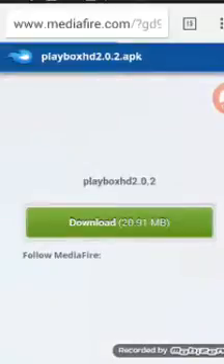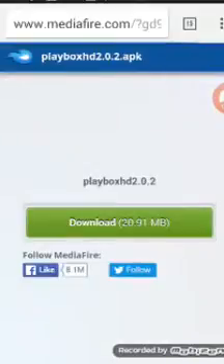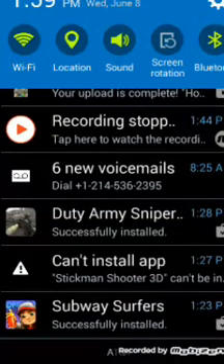Let me go to that Mediafire or whatever. Then it'll be that giant download button. You hit that button, then it will download. Whenever it's downloading, you come down here and then you'll see it downloading, and then you click on it. So that's how you download Playbox.